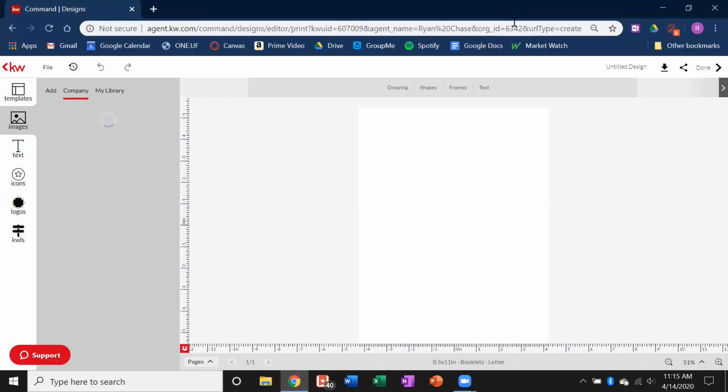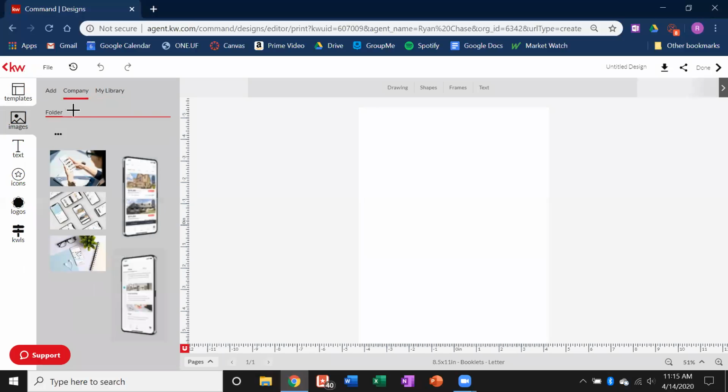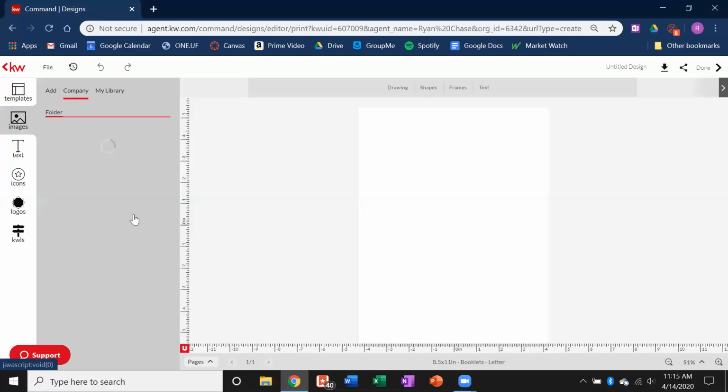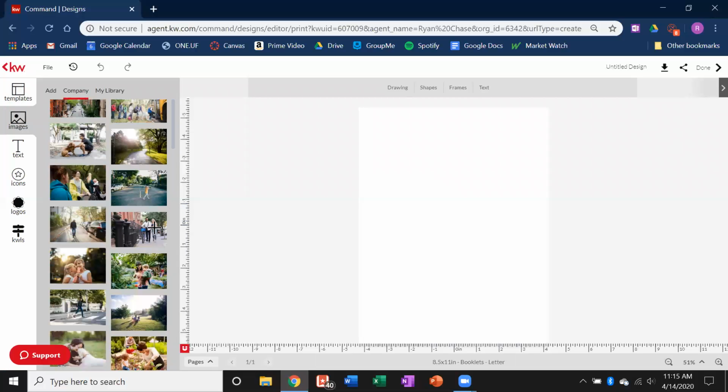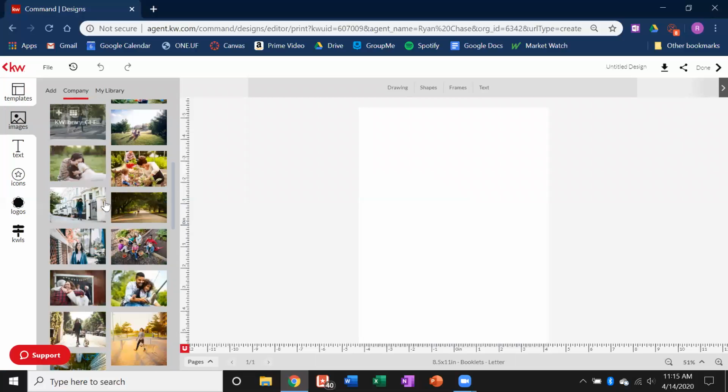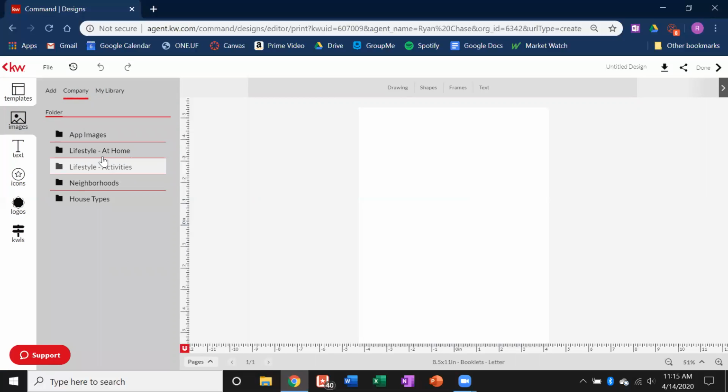So that's where you have app images. I'll show you screenshots of what your app looks like, see what neighborhoods look like, just generic action shots. License for you to use as a KW agent and available for free.